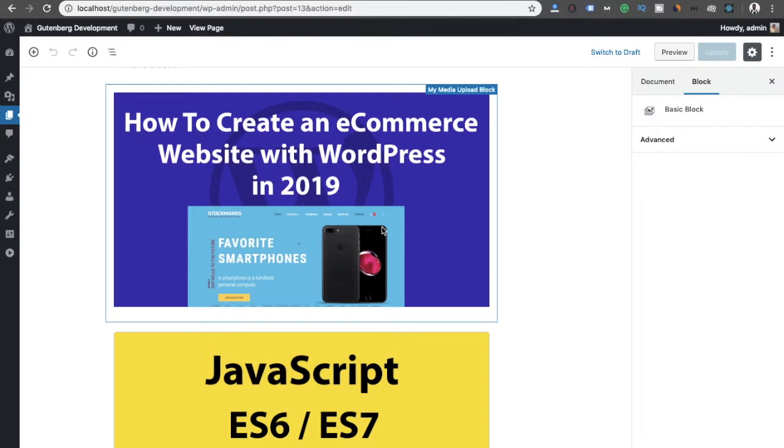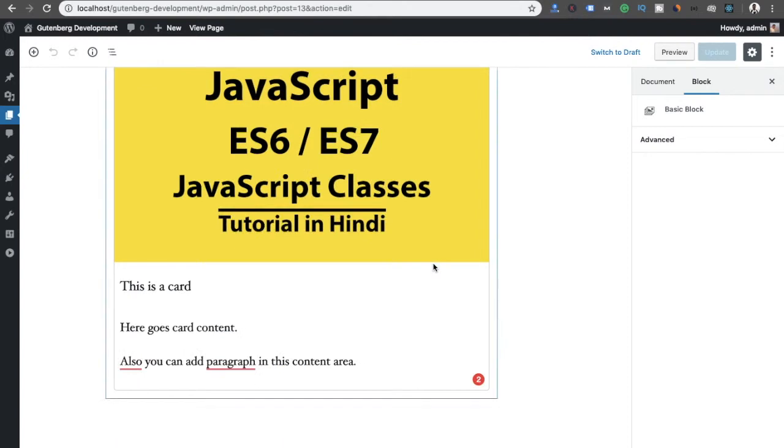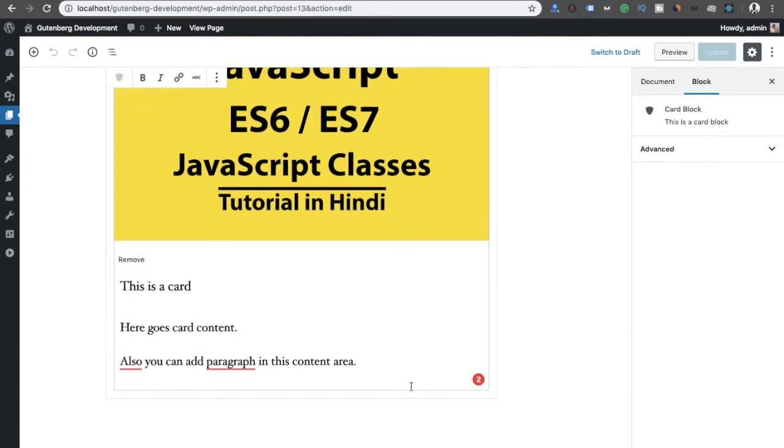But in this particular block, I'm going to show you how you can fetch data from the website. Like you can fetch the latest blog posts. You can fetch those latest articles from your site, and then you can display them in the front end. So for this we will use the server rendering process.